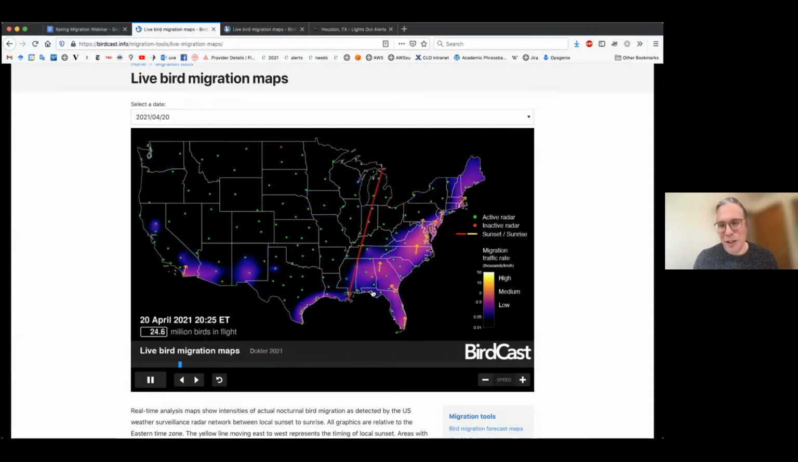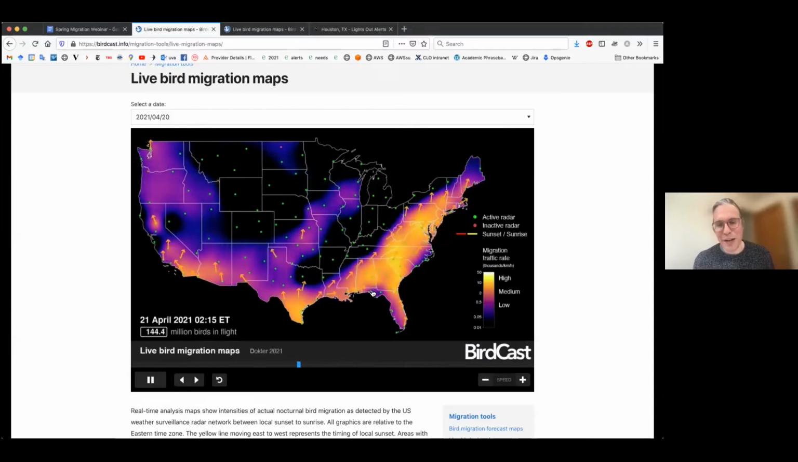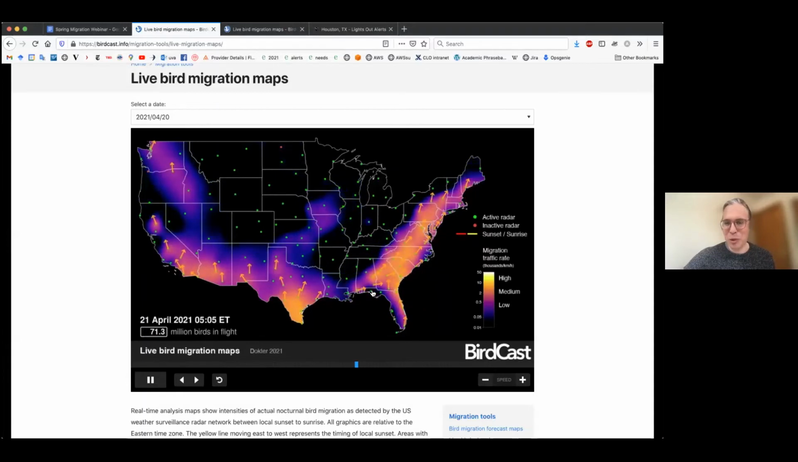So by looking in detail at these maps and how things change during the night, you can figure out, did the birds maybe come to the ground in my area, or did they leave? And it really helps to look at these animations like that.